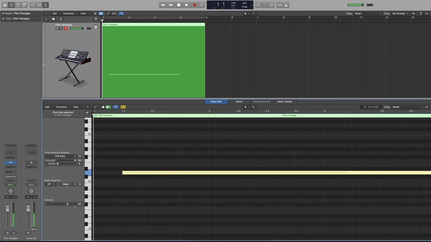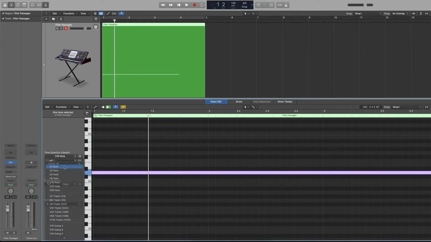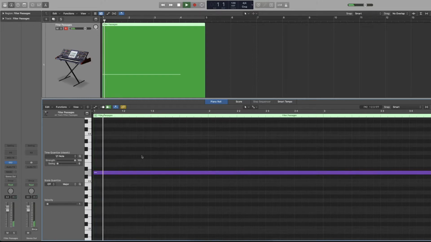So velocity is how hard the note is hit. I don't think this has a... it does. Okay, so velocity is how hard... Whoops. So see, I've gone over there. What I'm going to do is quantize to the first, and there it's back. So velocity changes how hard the key is hit.